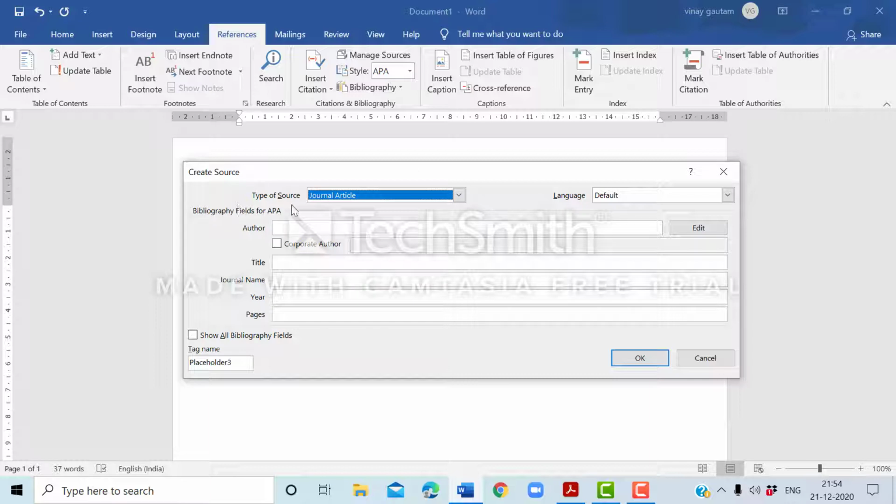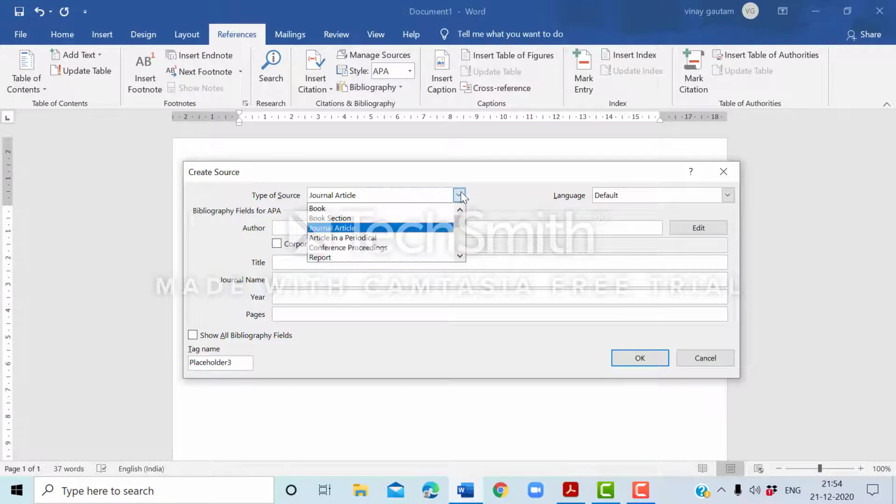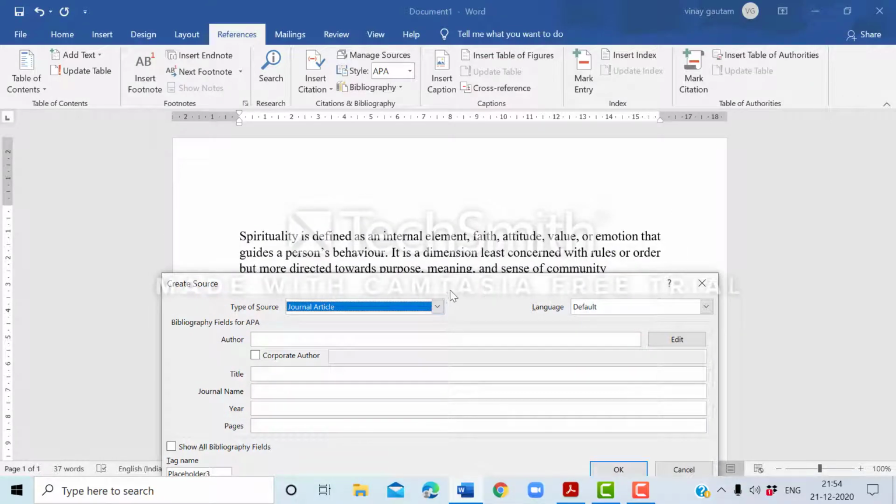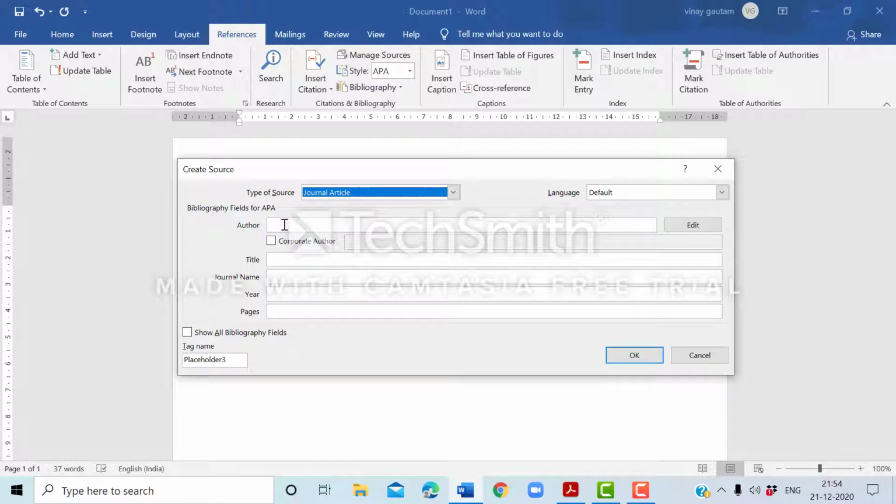Now we have to choose the type of source, meaning from where you have picked this particular definition. If we open this, we can see the different types of sources. For example, here we have a book, book section, journal article. What it means is from where you have picked this definition. It may be picked from a book, or a book section, or a general article, or from any conference proceeding, report, website, electronic source, etc. In this case, this definition has been picked from a journal article, so I've chosen the option Journal Article.